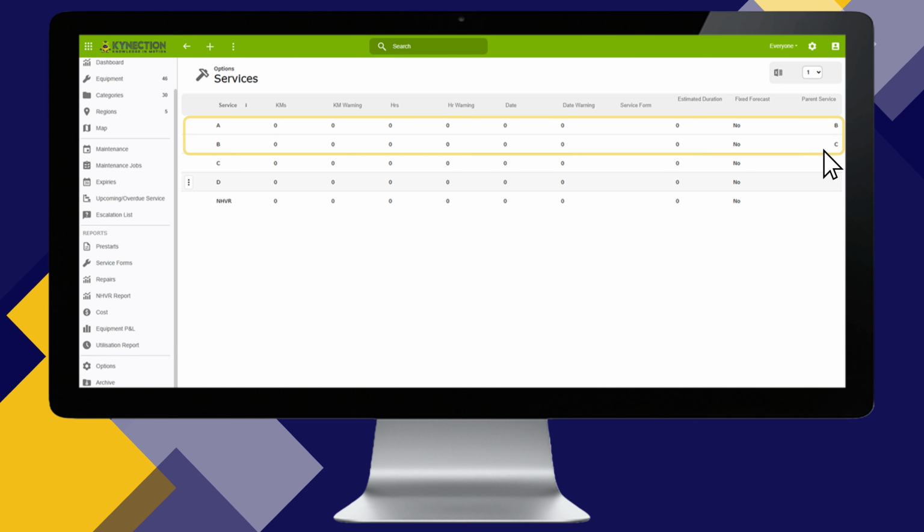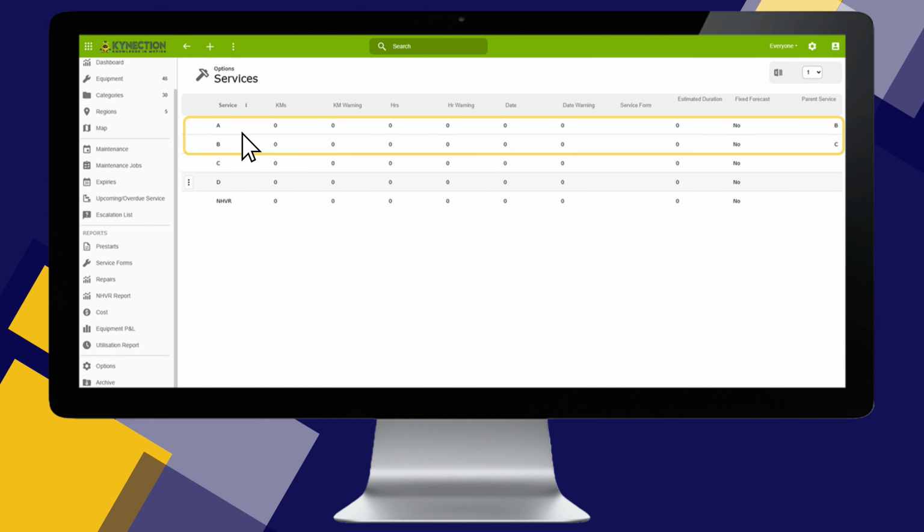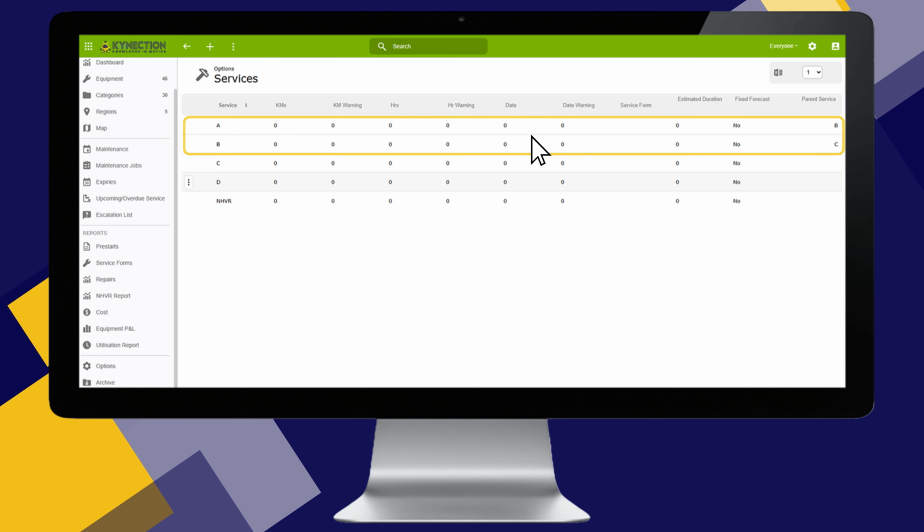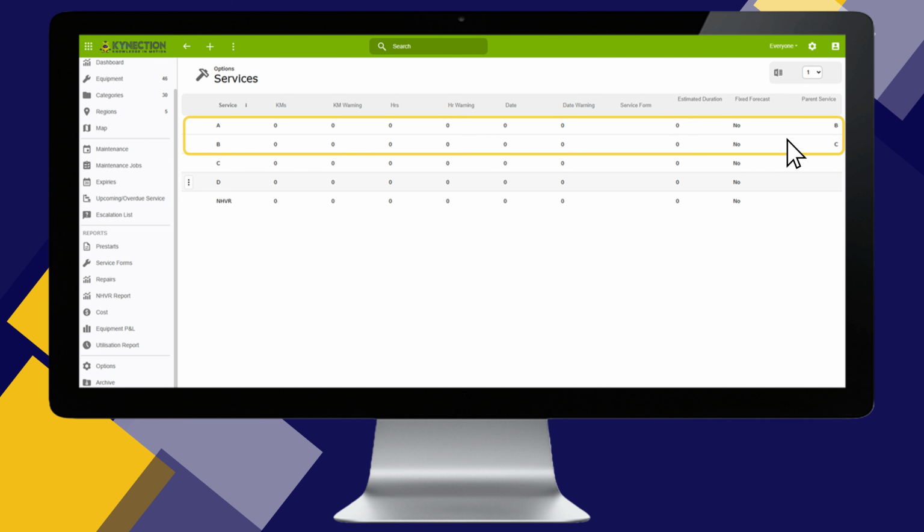The newly added service will take priority over the linked service, leading to the suppression of the linked service and any lower tier services. If services are not linked, they will be treated independently and elevated as needed.